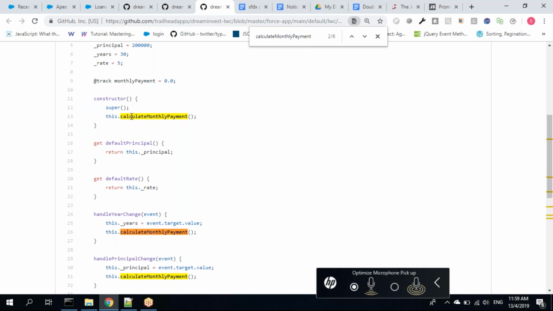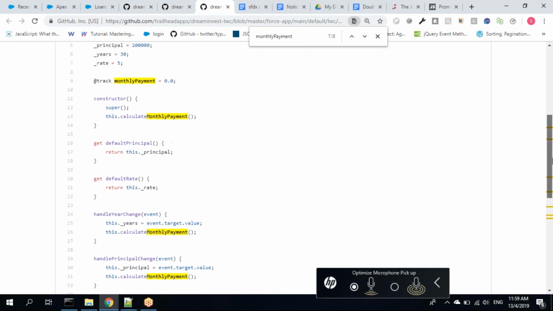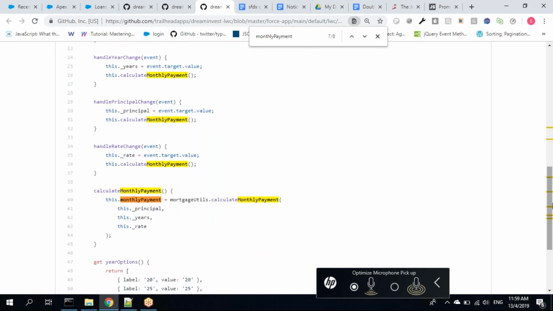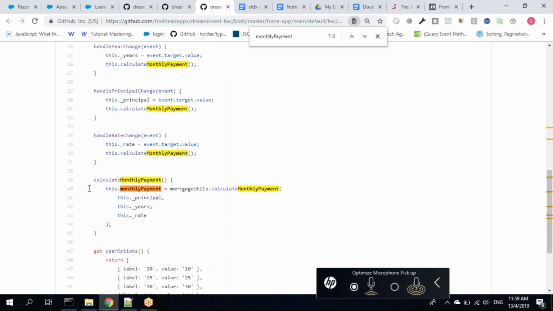Then inside the constructor, you are purposefully calling some other method, some other function. This function is calling some other Apex class helper method. It passes principal and rate to the helper method. With these three passed, this helper method is returning some value, the monthly payment. That monthly payment also comes to you. So in the constructor you have this.monthlyPayment. So after the constructor executes, at line number 13 itself, the monthly payment value was updated on behalf of this line number 40.